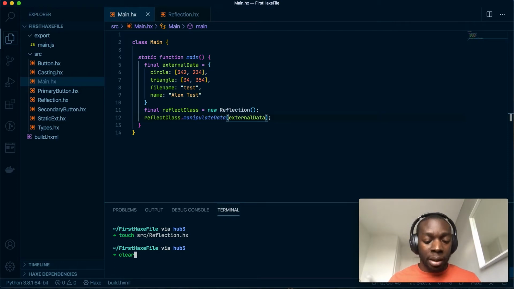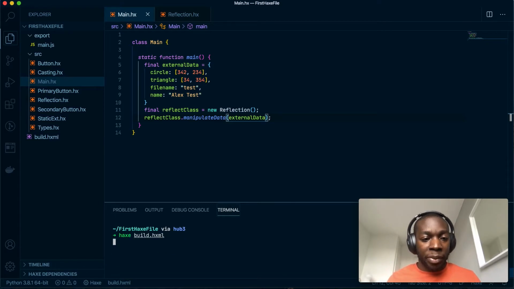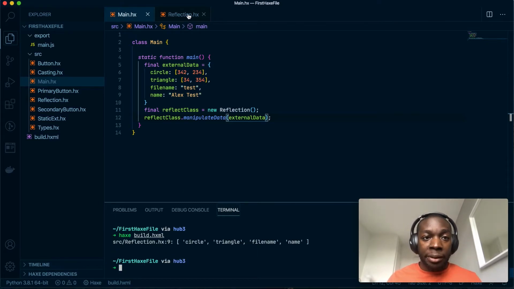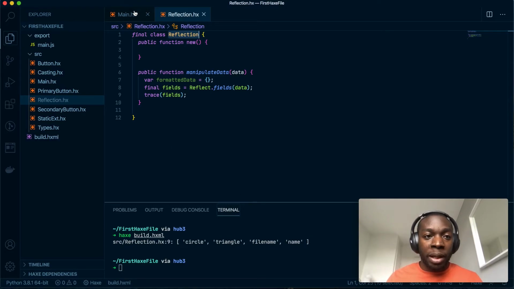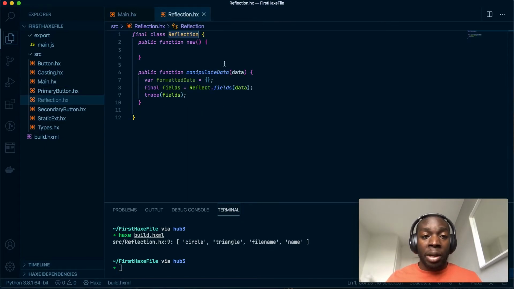So when I run, let's clear this. No, there we go. Haxe build whatever. Okay, so what it's done is it's got all of the data from here, just the keys of this structure, and put them as arrays of strings. So I've just got the keys. So now what we're going to do is loop over each of the keys and check what type they are.